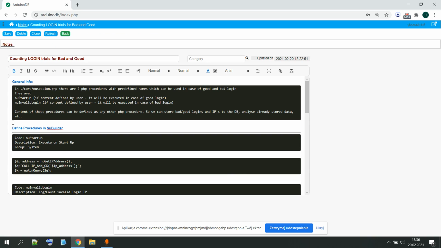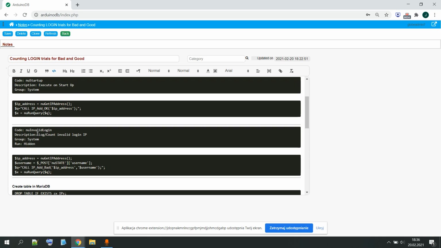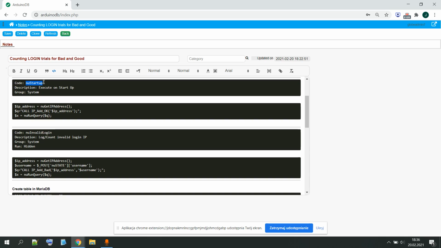So in nuBuilder, we have two procedures which we can use for that. One is nu startup, and the second one is nu invalid login. The names are predefined, but you can define the content as you want. We will create these two procedures in this database, and later present some trials and results to show how it works. First we need to create the first procedure, nu startup.